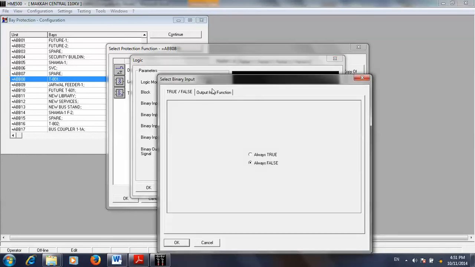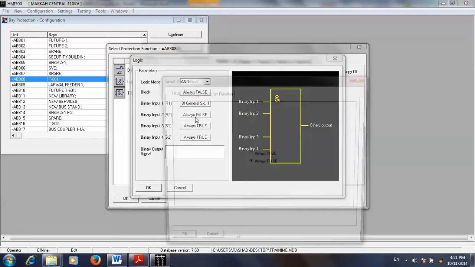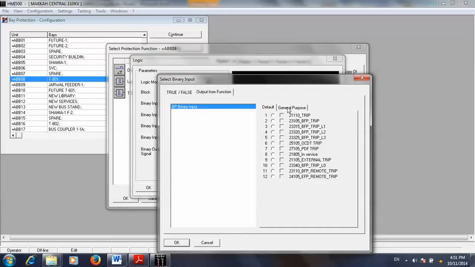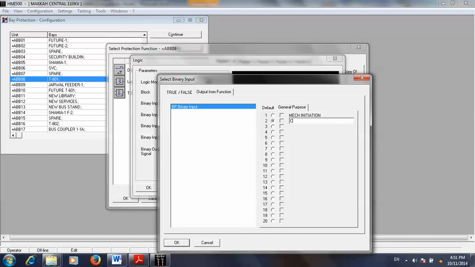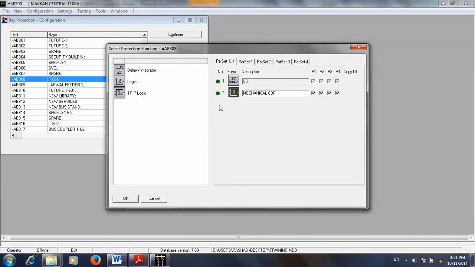and this signal output from function general, and here mechanical initiation, and then OK, and also here CB close status, then OK, then OK. Then I will go to this function.